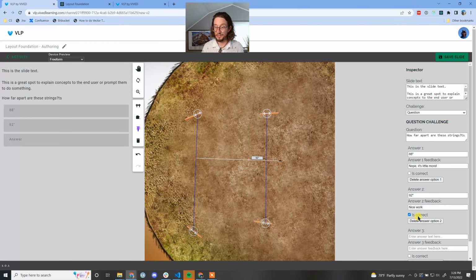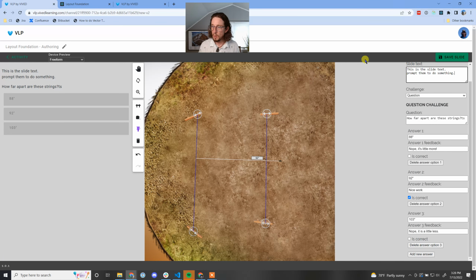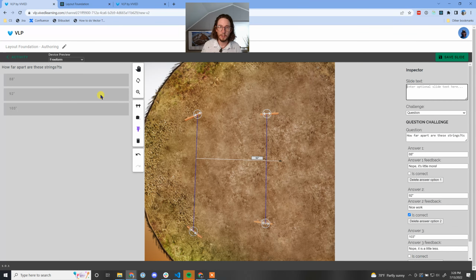We can also add another answer. Let's add another answer down here, and we'll call this one 103 inches. We'll do some feedback and say, nope, it is a little less. Then we could leave the slide text out, because this is what will be shown to the users, what you see over here. We do have something else in here. Oh, take this out. But what we're going to do is set this up to not be so obvious. We're going to delete that tape measure.